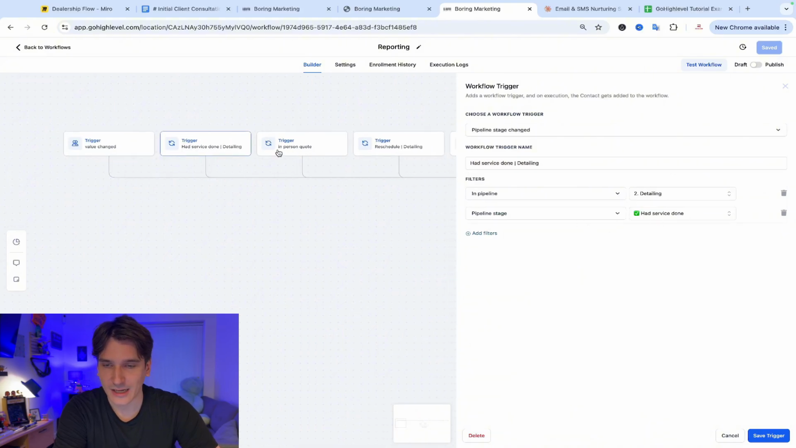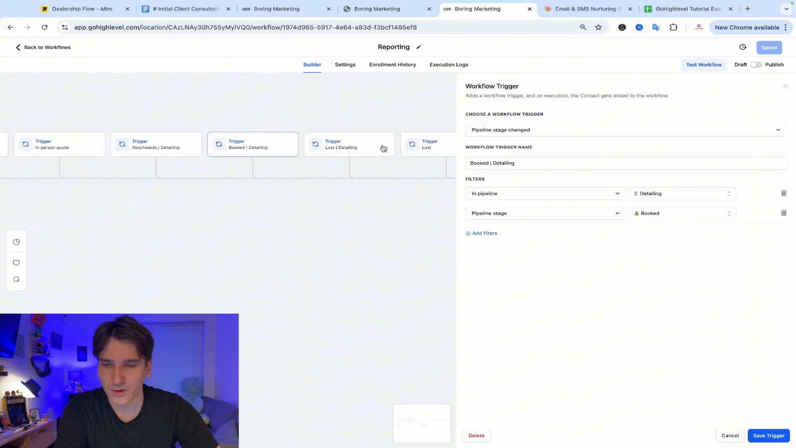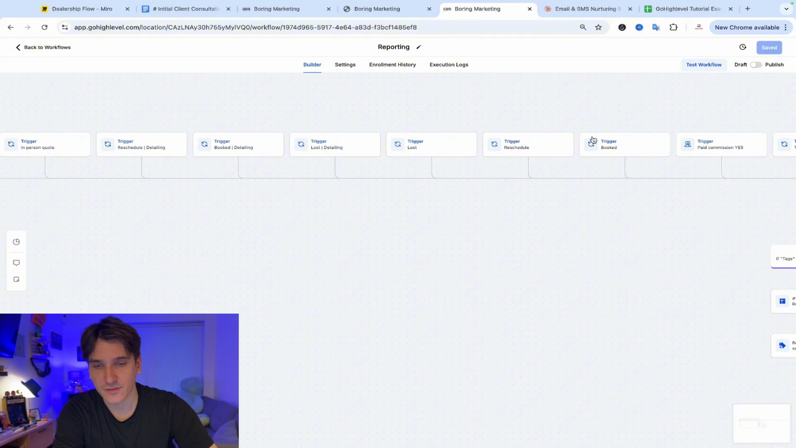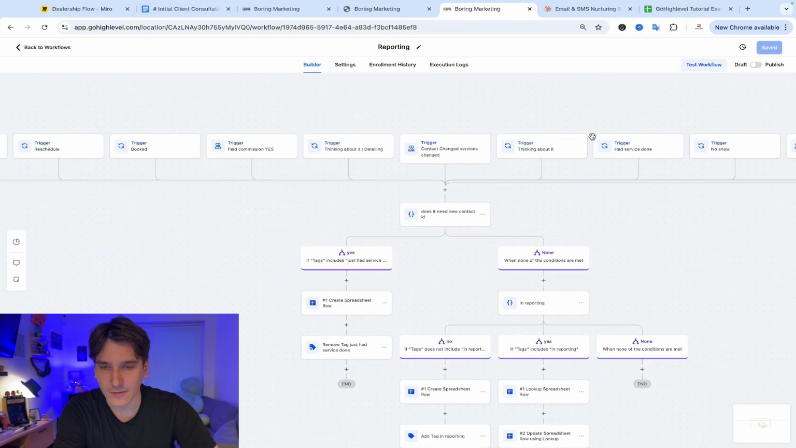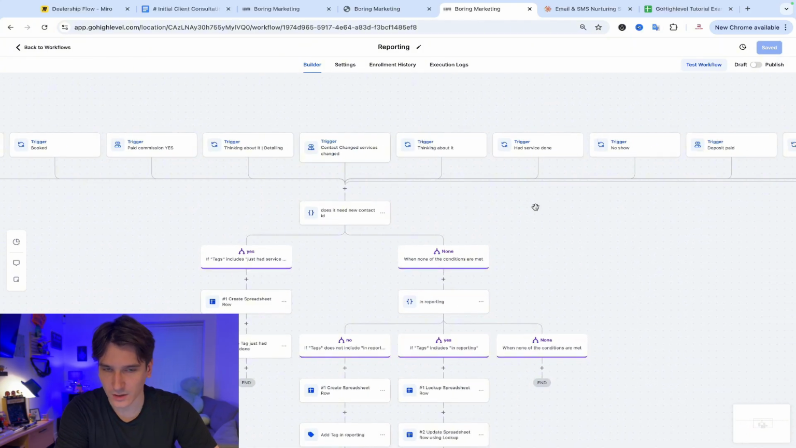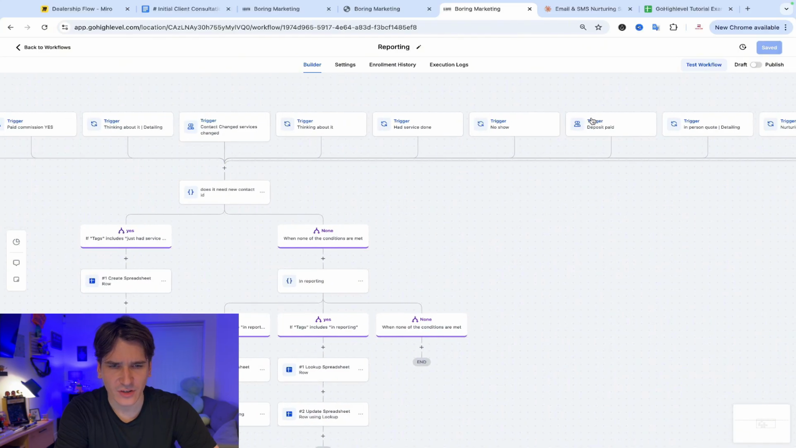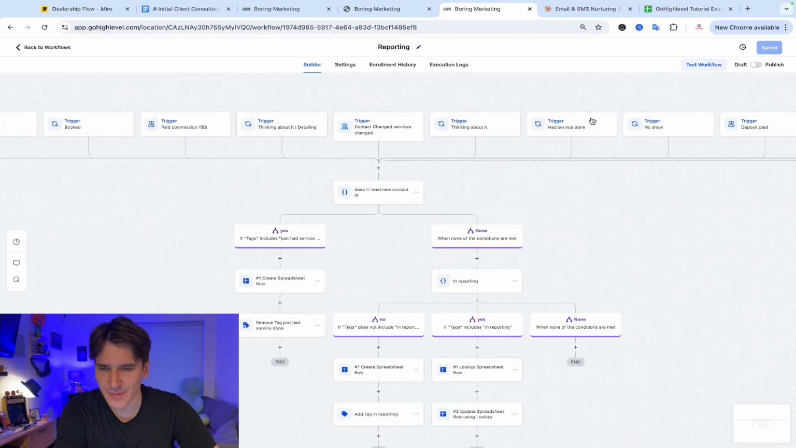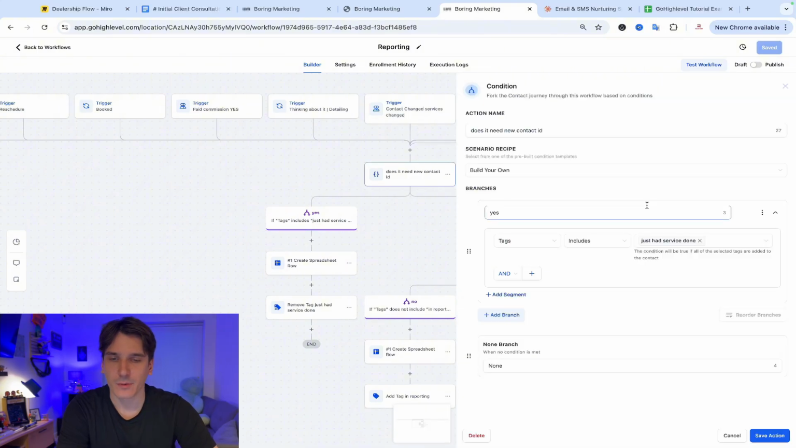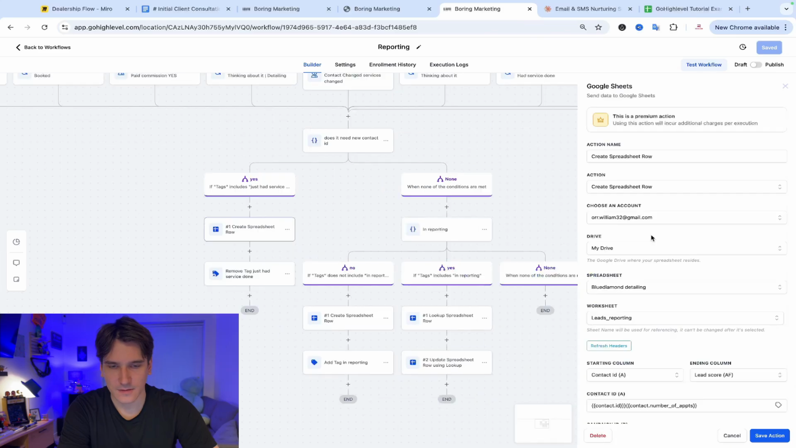We've had when someone had the service done, appointments for in-person quotes, reschedules, booked. Every single stage of the journey of the customer was in here, and everything that would affect our payout was in here as well, whether they paid deposits, or they canceled, or they didn't pay. Everything is in here. First thing we check is if the ID is new, or they already had a service done. If they already had the service done, we are going to remove that tag and we are going to update them in here. So they are moved into a separate sheet to calculate the commission.